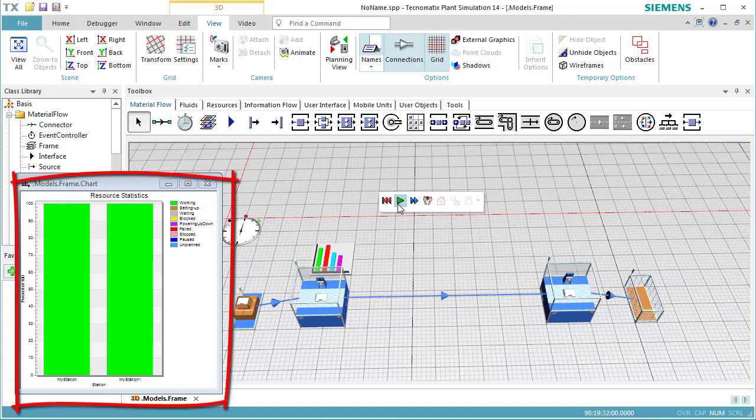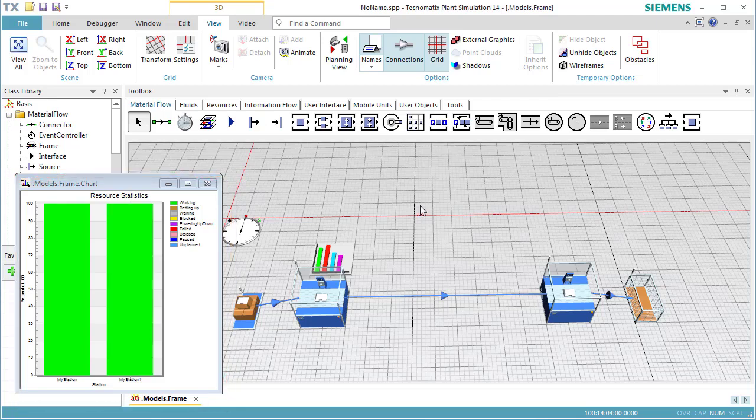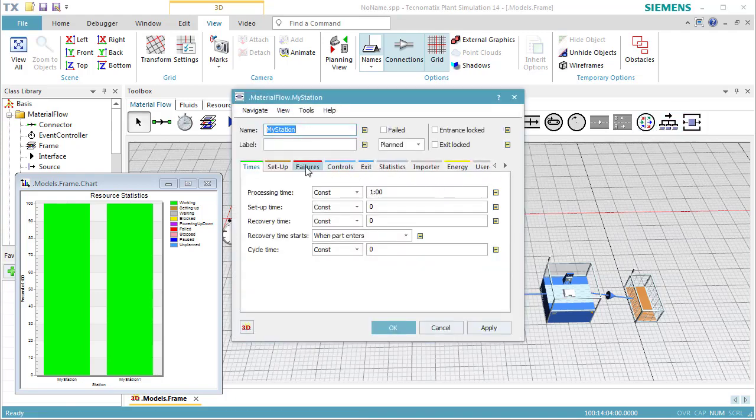The chart shows that the stations are working all the time. This is not very realistic though. This is because our station has an availability of 100%, meaning that it never fails. To change this, let's decrease the availability in the class. Double-click My Station on the toolbar to open the class object.